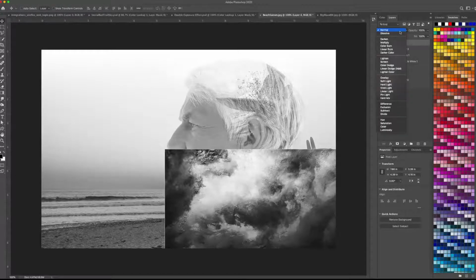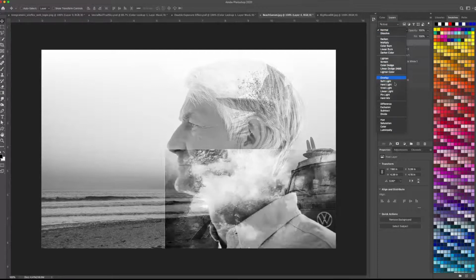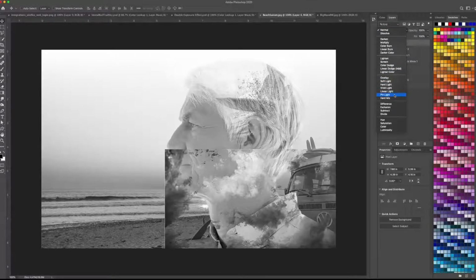And then we're going to come in here and we're going to go, let's try, I think it's pin light. Pin light. Boom, put the pin light on there. We're going to call this layer Big Wave. Again, if you name your layers right as you put them in, life is much better.